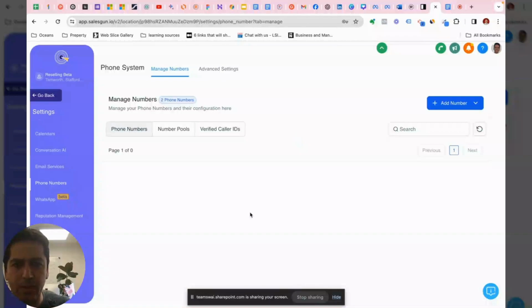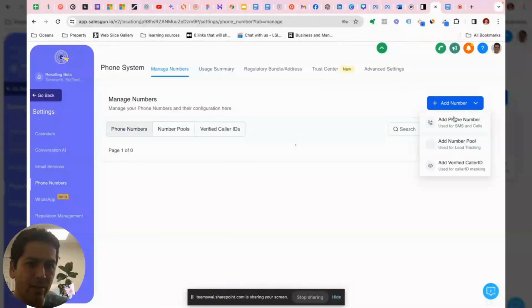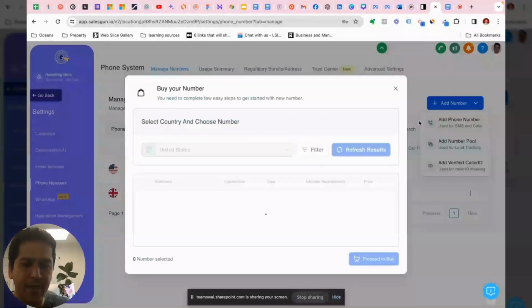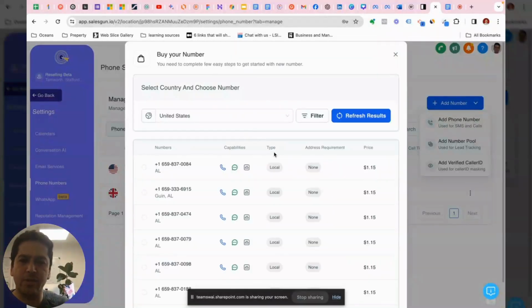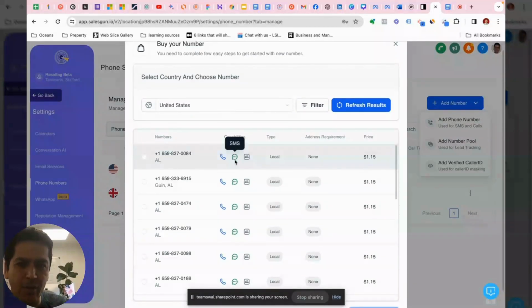And in here, that's probably what you're going to see. I already purchased 2 numbers, but all you need to do is just click on add new number and then add phone number. Once you click on add phone number, depending on where your market is or where you are, just choose the country and make sure the number you buy has SMS capabilities. It just shows this little icon here, and that means SMS.